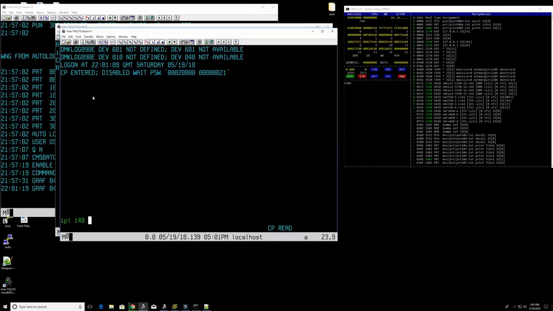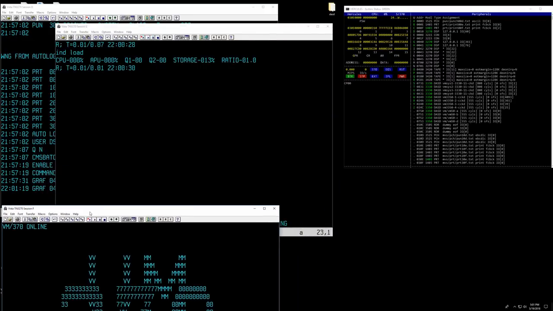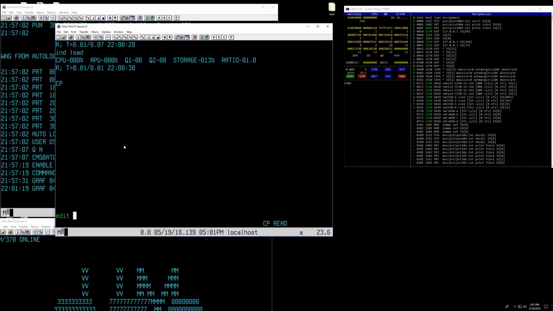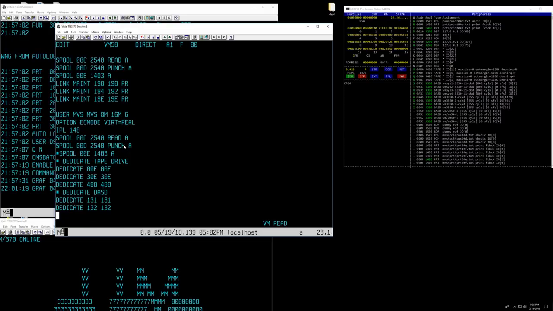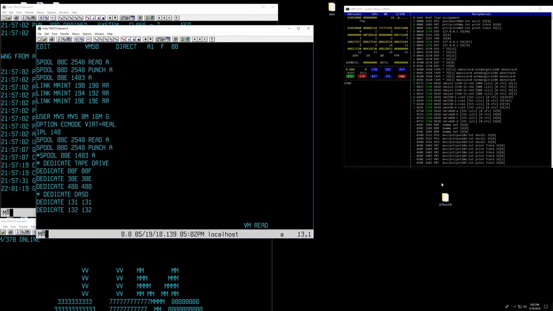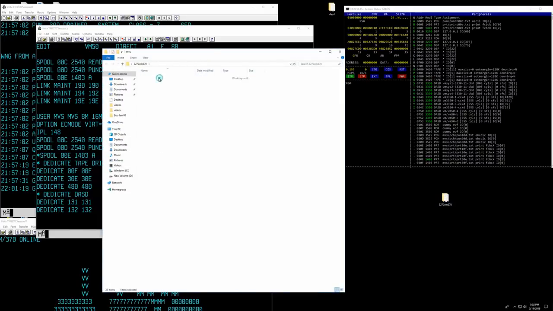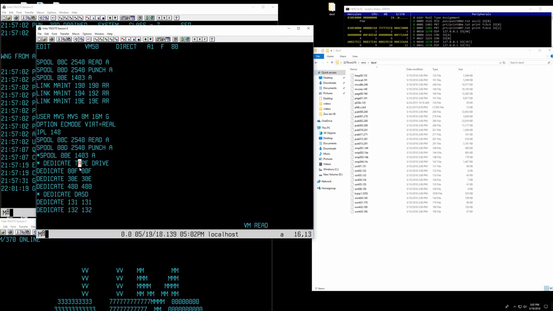Let's try the IPL M148. Yeah, that didn't work. So I guess we have to do some work here on defining this directory. So let's put this aside for a second and let's do edit VM50 direct. Here it is. So let's go and have a look at all these disks here. We need to match them all here. So zero spool, 00D. So this.